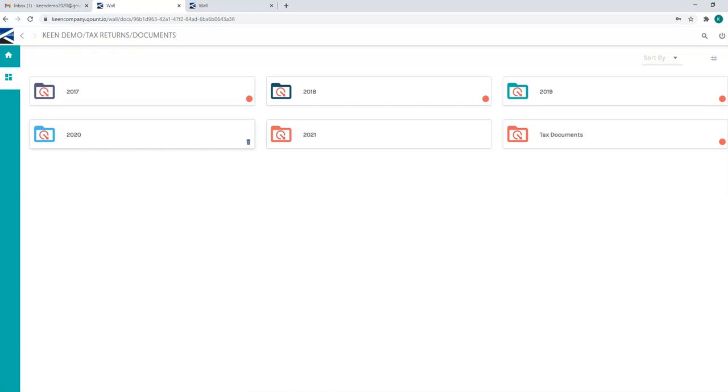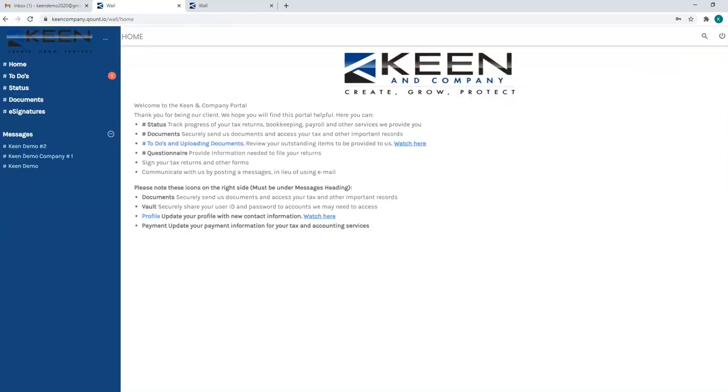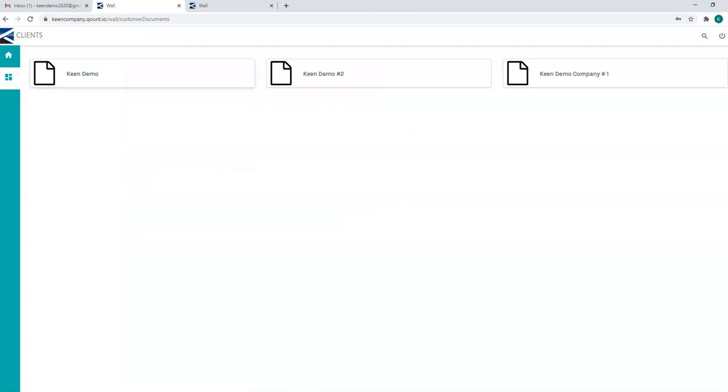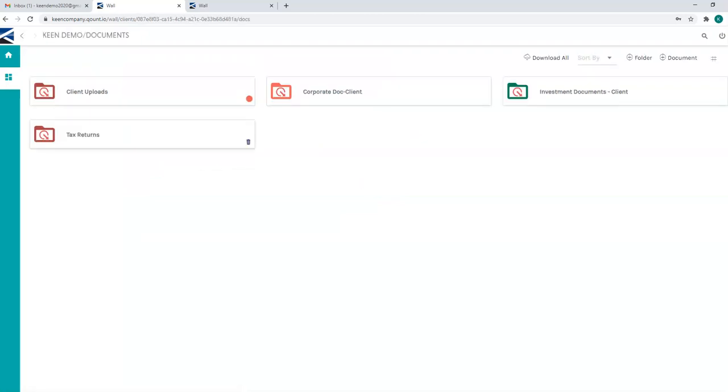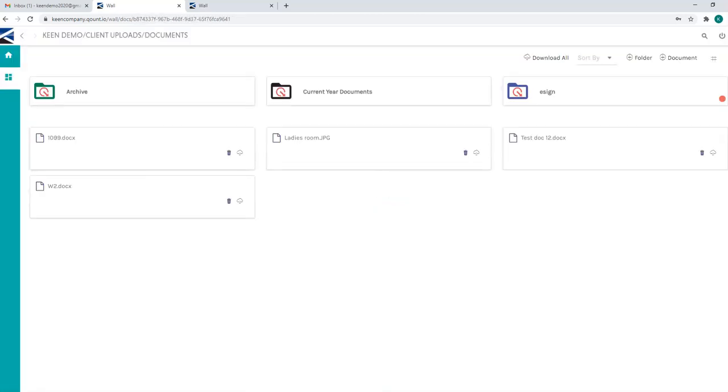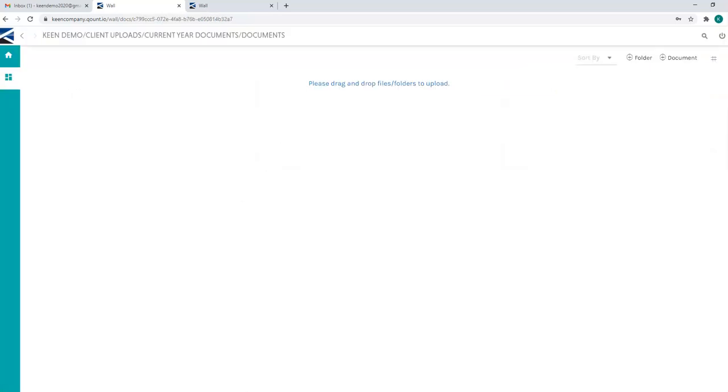Again, the tax return folder is to download documents only. It is not to upload documents to Keen & Company. As a reminder, you go to hashtag documents, your name, client uploads, current year documents. And that's where you'll put your tax documents. That's where you'll put any documents that we have requested. Say we requested the W-2 or the 1099, that's where you're going to upload it.